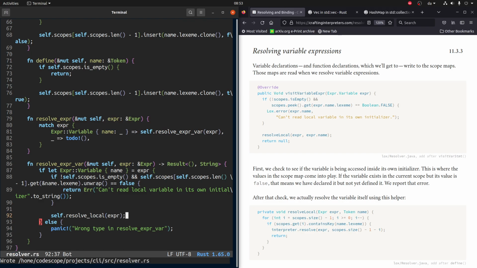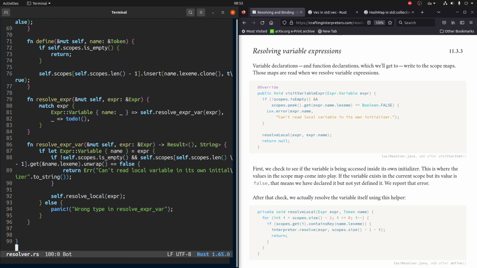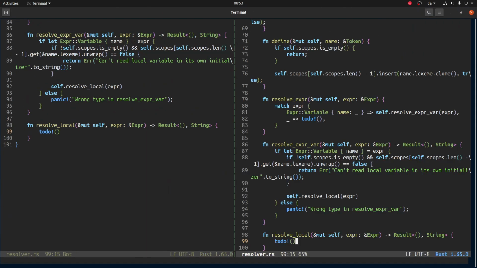Okay, I'm just going to do this, and let's mark this as to do. And then go on with fixing all the compile errors.